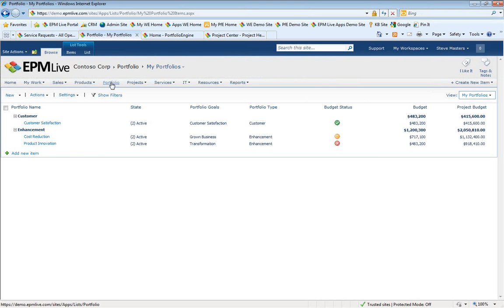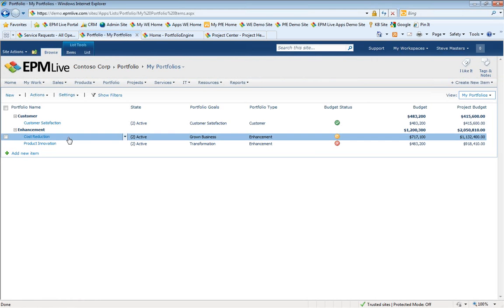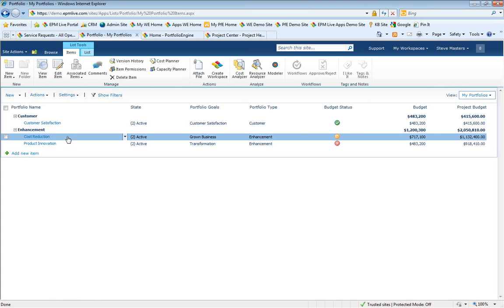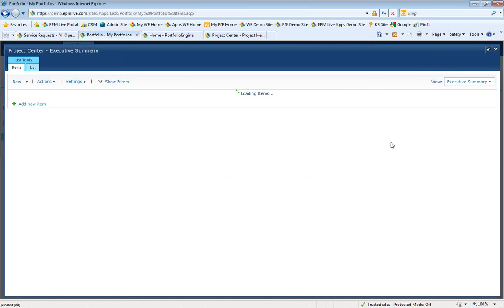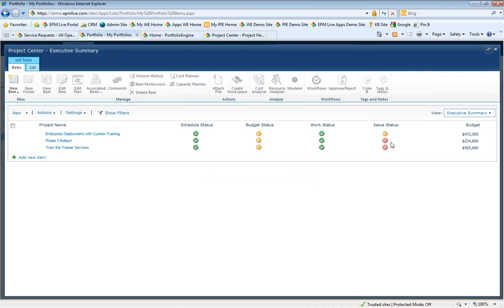So, for example, one of our goals here is our cost reduction. So we can go ahead and see what kind of projects we are currently managing that are specific to our cost reduction. I can go and say associated items, and I can see which projects are being managed. And we can have an overall budget or capacity plan for an initiative overall. And then we can see how those budgets are being utilized across each individual project associated to that portfolio item.